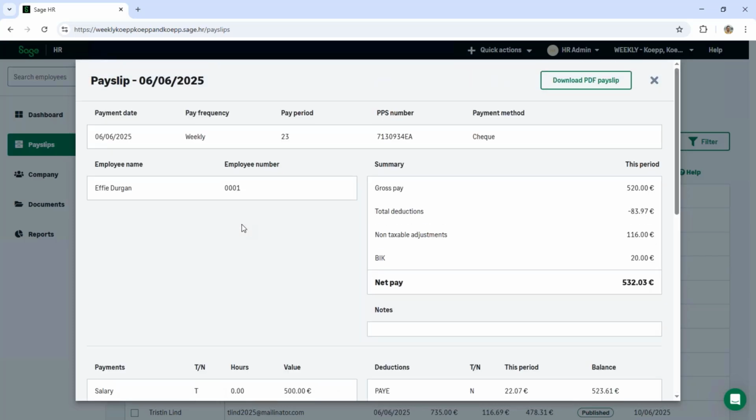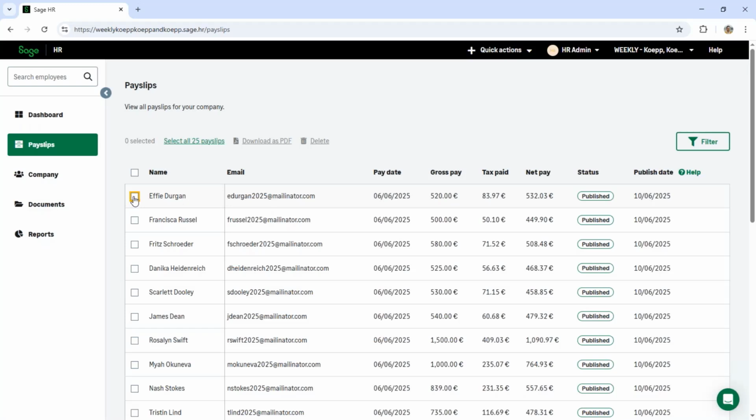So like I say, we're going to have a closer look at this when we sign in as an employee, but even as an admin, you do have access to download the PDF versions. And if you needed to, you can select multiple employees. You can download all of those payslips as a PDF. You can delete payslips if for any reason you need to. Then you can filter by employee name, etc. So this gives you kind of one place where all company payslips can be viewed.